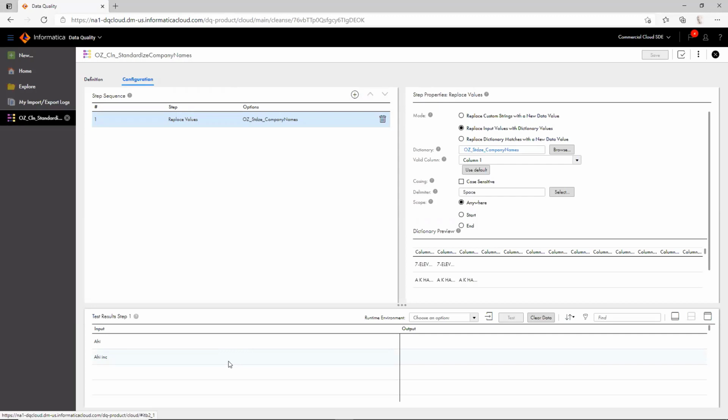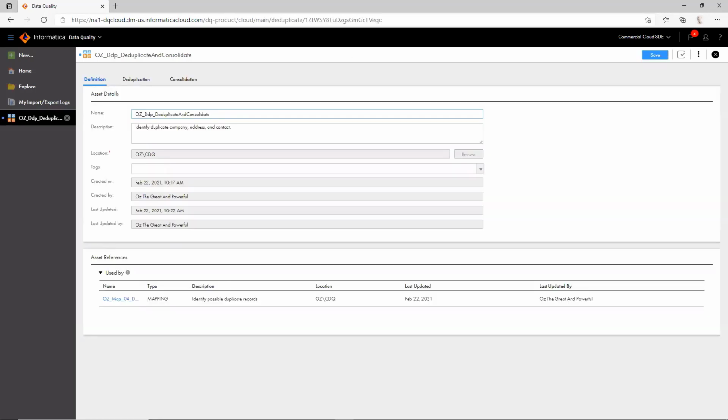The next asset we will explore is deduplicate. This deduplication asset looks to identify duplicate companies, addresses, and contacts.